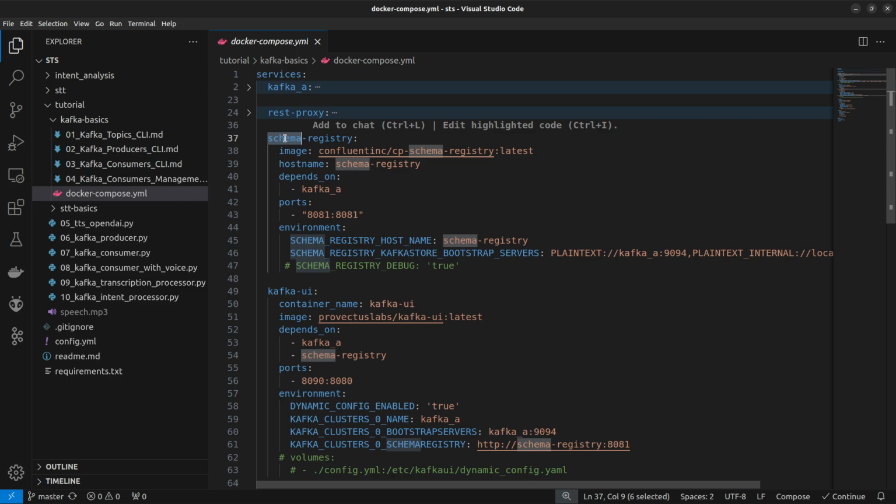Schema registry. This is a very important concept. Whenever we are sending a message to a topic, it needs to follow a schema. If we keep on changing the schema of the message, then it becomes very hard for the consumers to rely on the message's integrity, right? So schema registry is another image from Confluent where we are going to be storing our schemas for the messages.